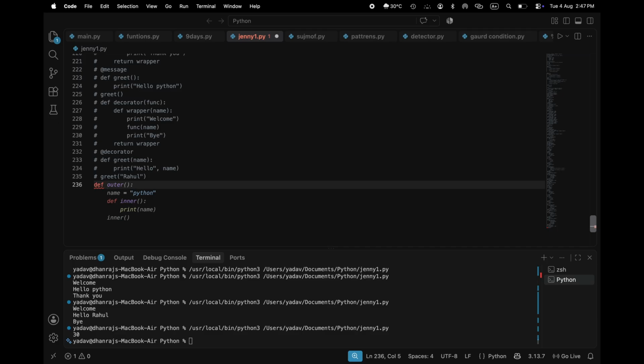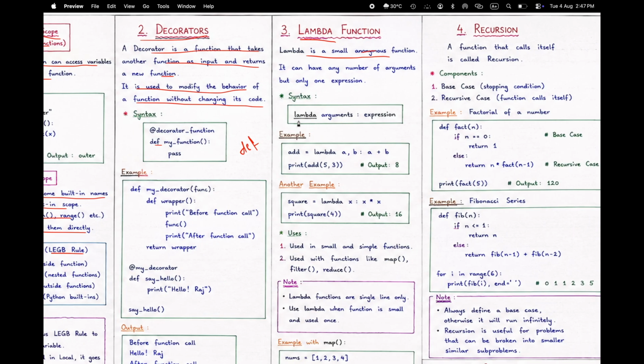It has no def or function name, that's why it's called an anonymous function. The syntax is very simple: lambda, then arguments, then expression. Let's understand what this means. Lambda is the keyword, and arguments are the input values. Expression means a simple single-line calculation, like this.